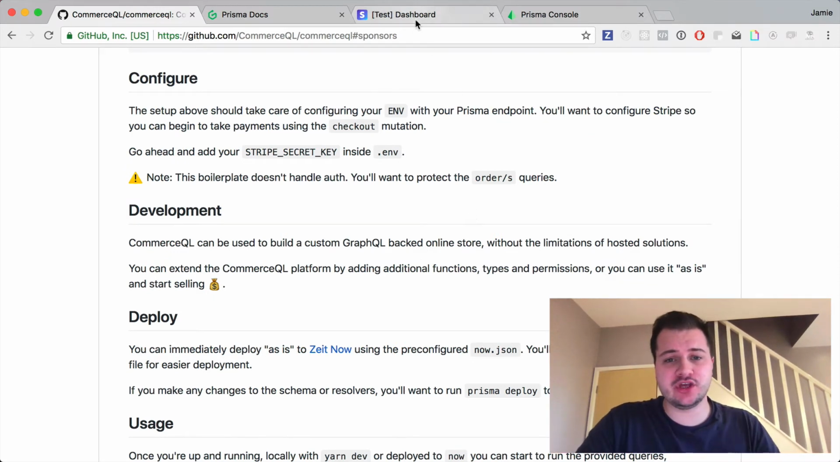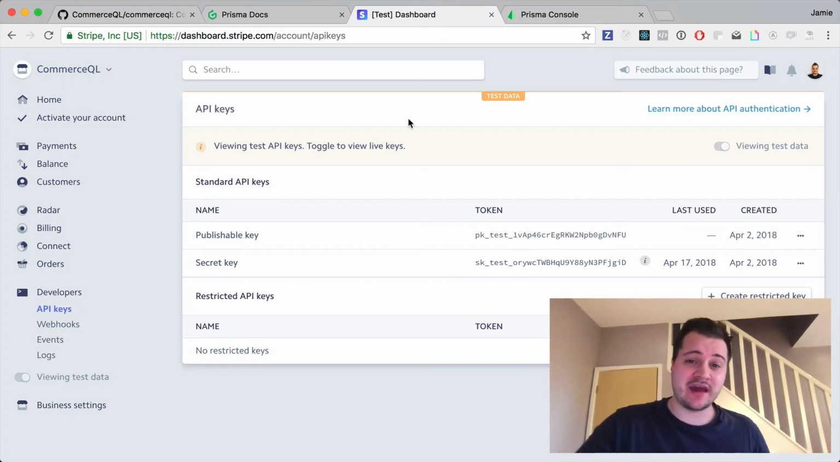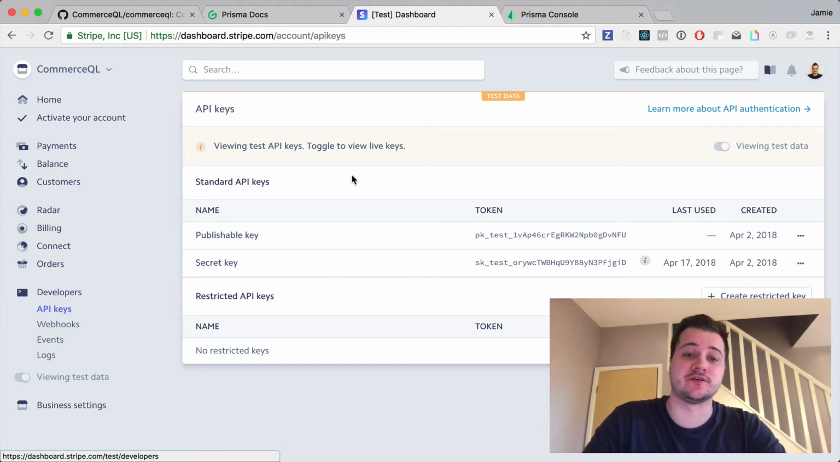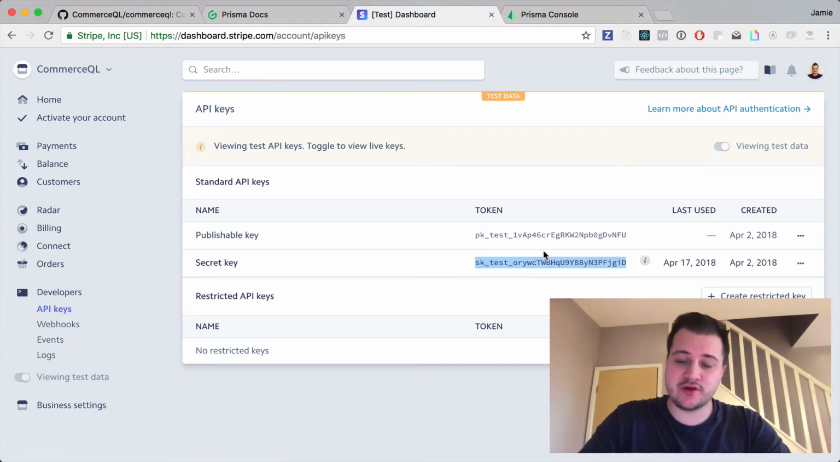Now, don't forget that you'll need to have a Stripe account, so head on over to Stripe and sign up if you haven't already got an account. Log in, and then you want to head to the Developers and API Keys section. Then, just make a note of your secret test key, and we'll come back and grab that.